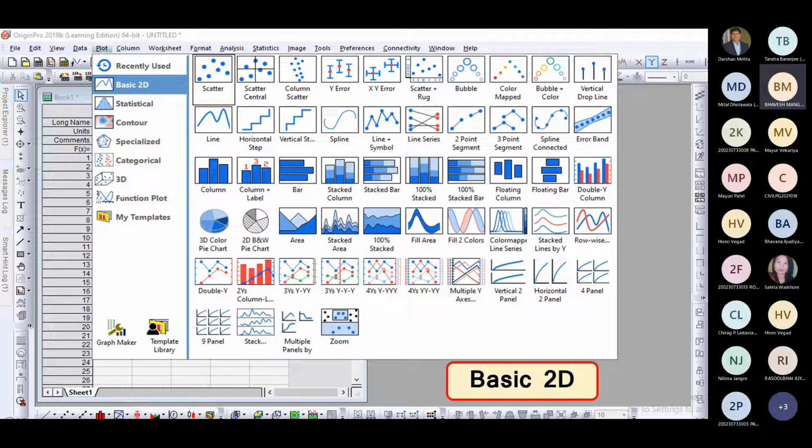After that, bar charts are there: column, column plus label, then bar, stack column, stack bar, 100% stack, 100% stack bar, floating column, floating bar, double Y column. So many different types of 2D graphs are there.